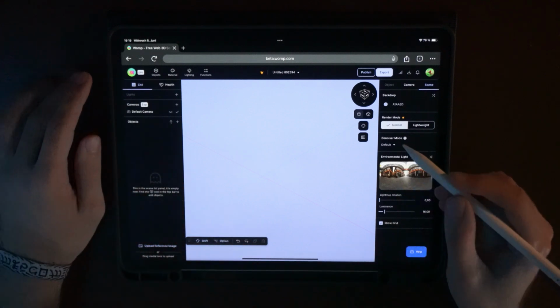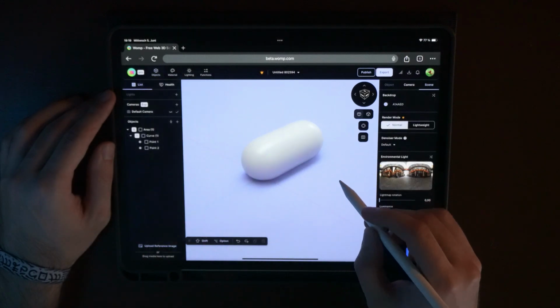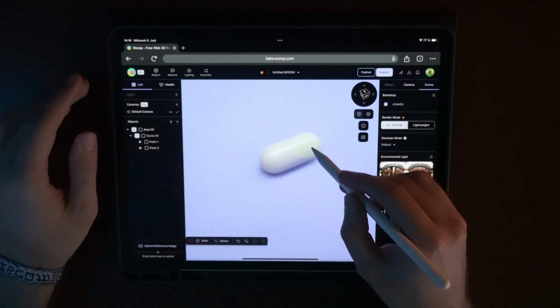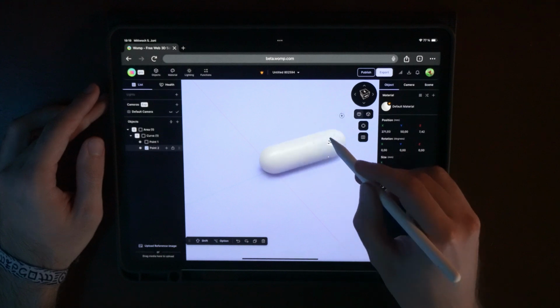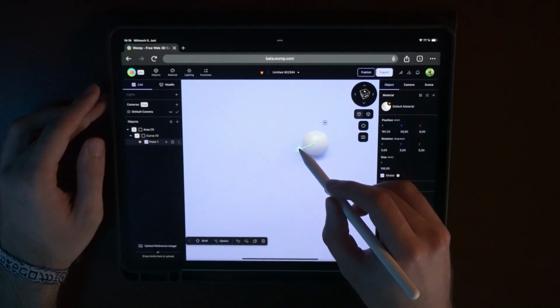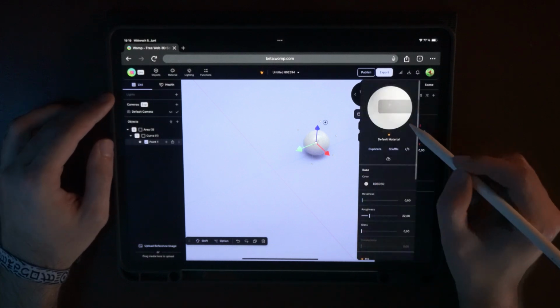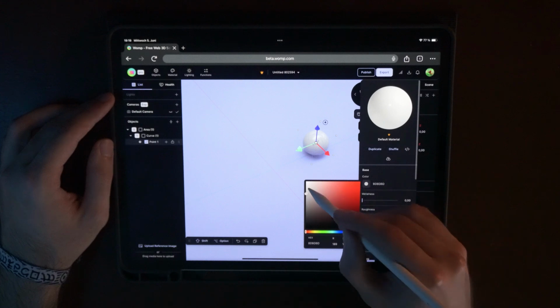We start by grabbing a curve primitive from the top bar menu. It always comes with two points at first, you can click on them and delete one to start from scratch. When we have a primitive selected, we can choose its material at the top right. Let's choose a nice white.